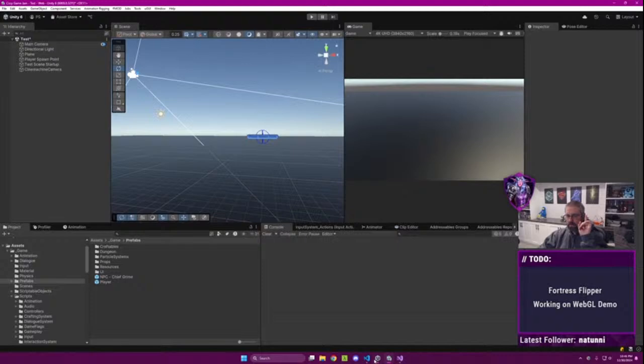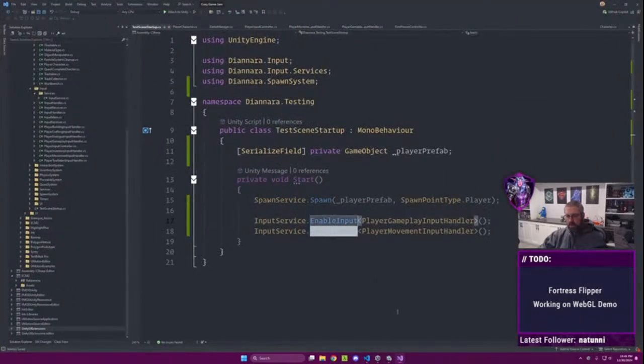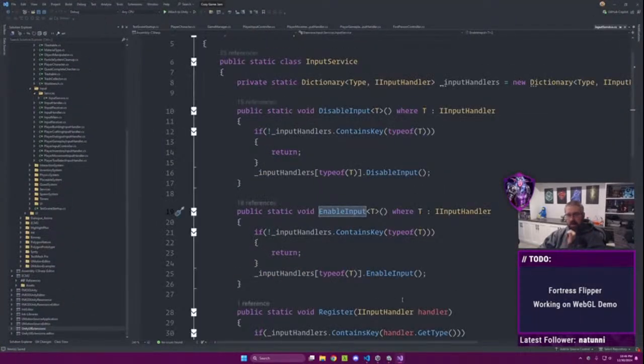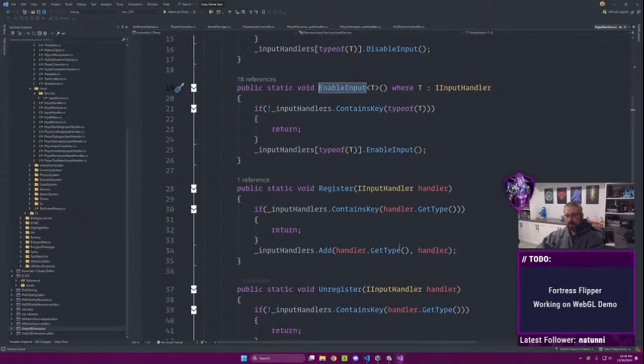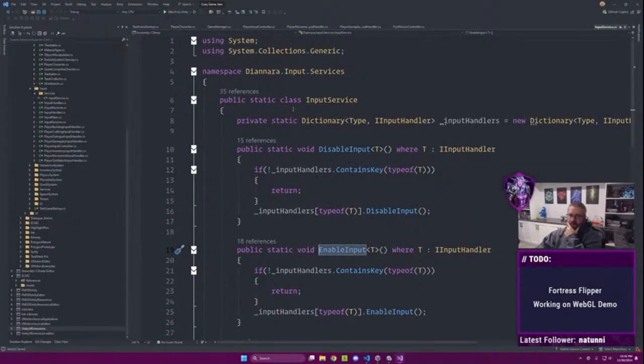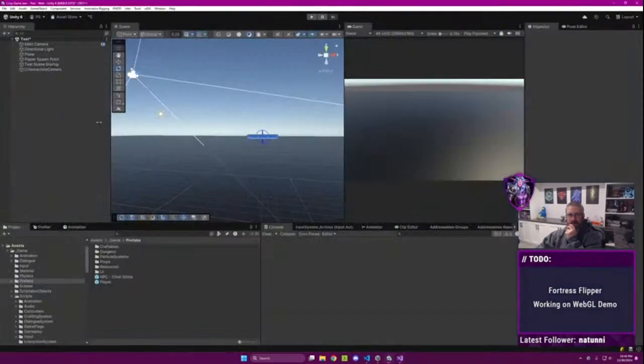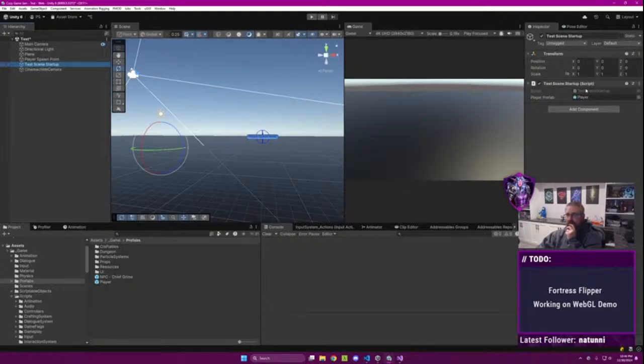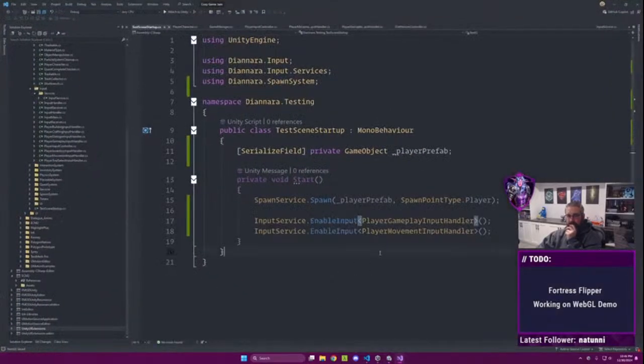I think I know what's happening. When I say enable input, oh no, it doesn't disable. I thought maybe I was disabling all the other inputs when I enabled input, but it just calls enable input on the one that I'm calling it on. Nope. Okay. So I spawn. So let's look at this.